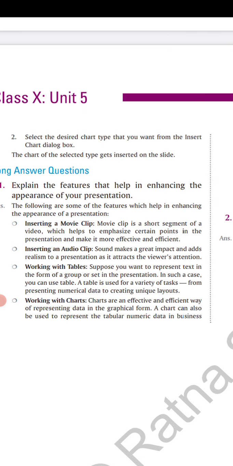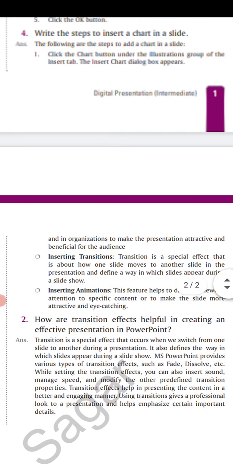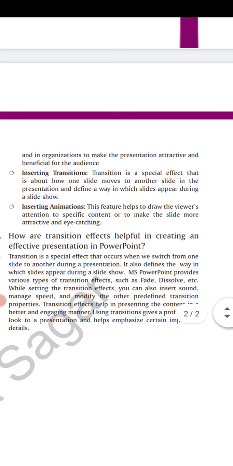So dear students, the next point is working with charts. Charts are an effective and efficient way of representing data in graphical form. A chart can also be used to represent tabular numeric data in business organizations to make the presentation attractive and beneficial for the audience. So dear students, in this way you can answer very easily. There are very easy methods to write the answers here.